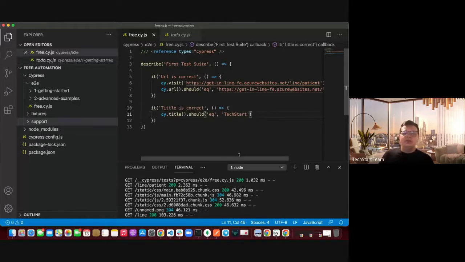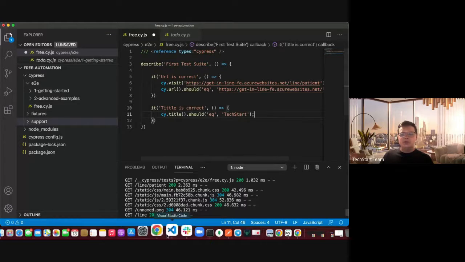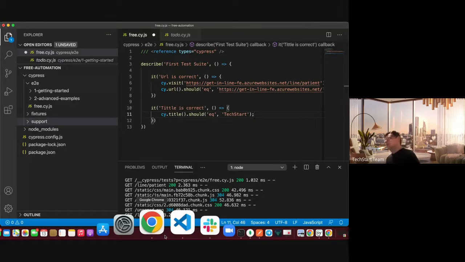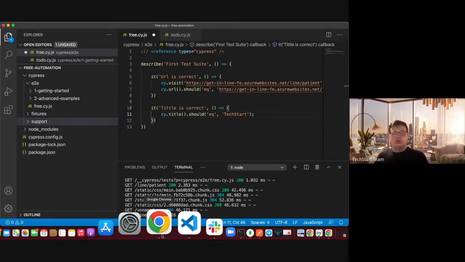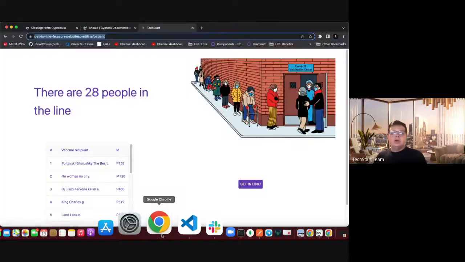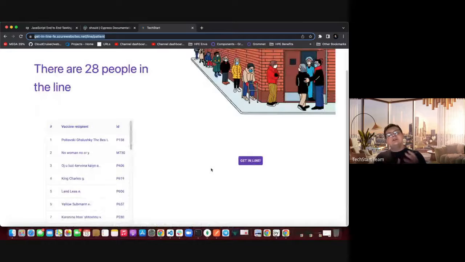And now let's create something more difficult. I mean, something more real, because that's very rare case when you're going to check title or URL on your job as QA automation engineer. Usually, what you do as QA automation engineer, you imitate manual actions by using JavaScript code.